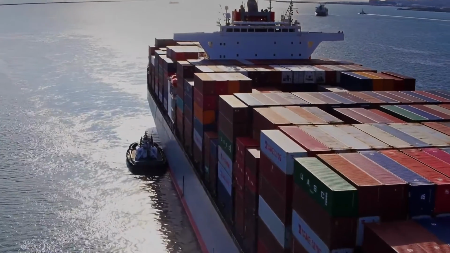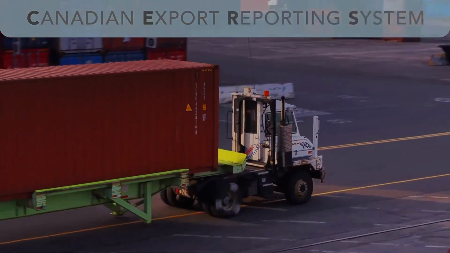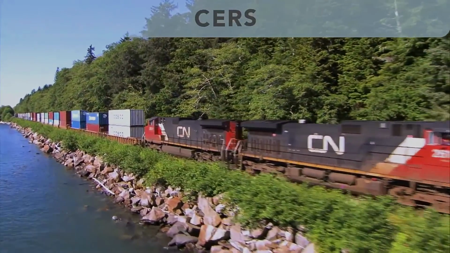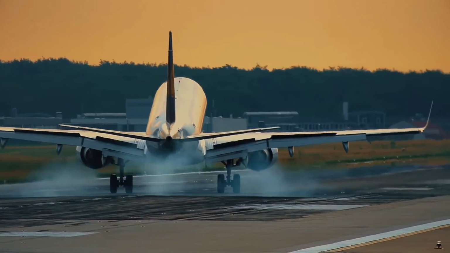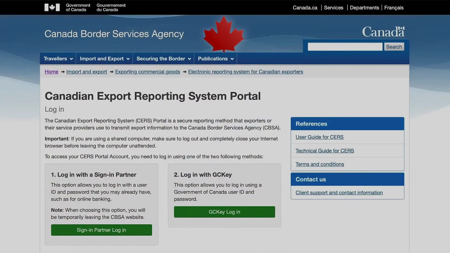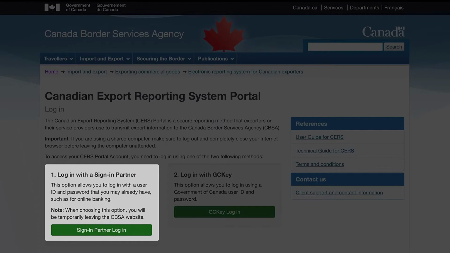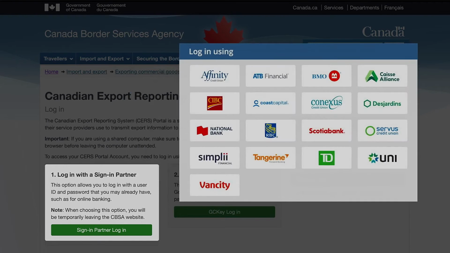Exporters and customs service providers can now use the Canadian Export Reporting System, or CERS, to submit export declarations, bulk uploads, and monthly summary reports. At the CERS login page, there are 2 options for you. You can select Sign-in Partner Login, which will enable you to log into CERS using your existing banking credentials.